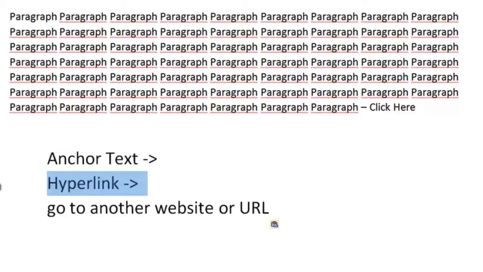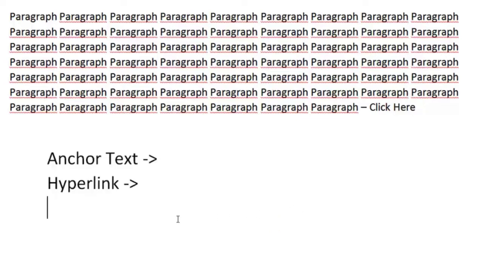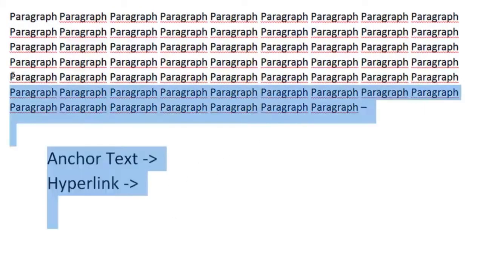To break things down here, this is essentially what it looks like. You need an anchor text, which is going to be the text that you highlight. Then, the hyperlink is going to be the link that you're going to link them to. Then, this is merely the action. When they read the anchor text, they'll click on the hyperlink. Then, they go to another website or URL. That's how the process works. Once you understand the process here, let's talk about how to break it down.